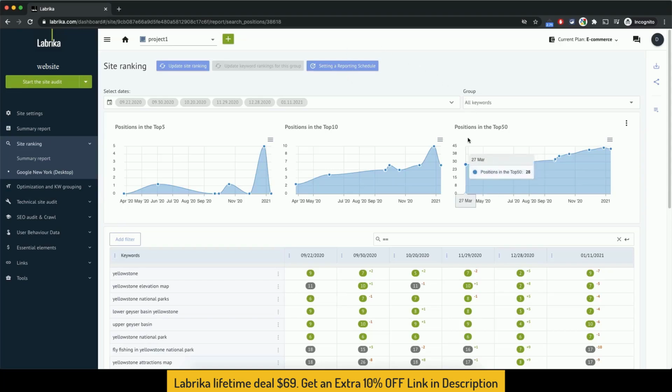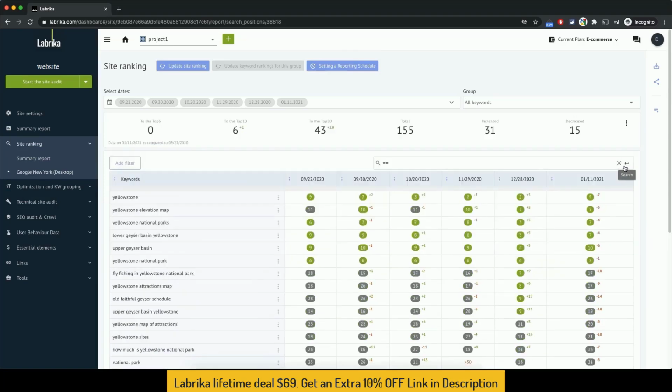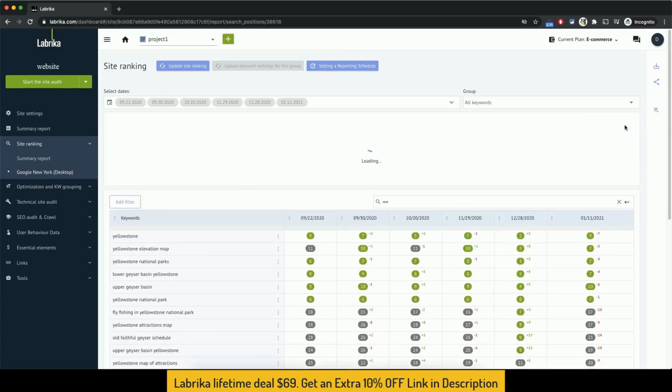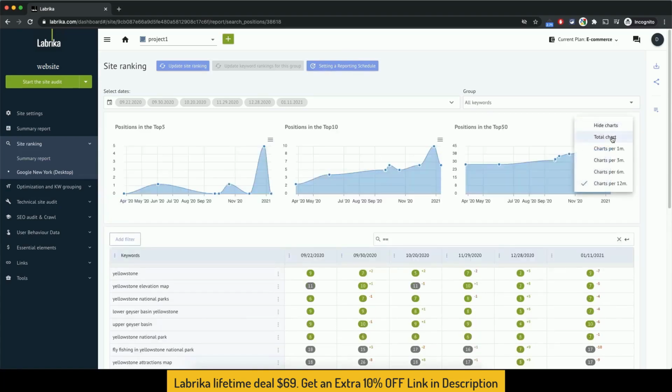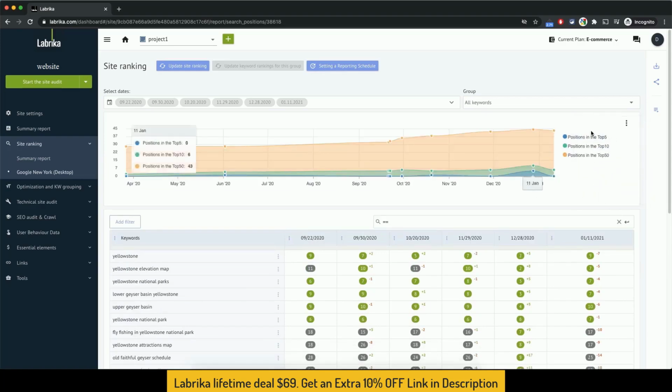We also offer you the ability to edit how the charts are displayed in this panel here. So if we click this menu here, we can choose to hide charts. This will then just show you stats, which is not as easy to visualize the data. We'd keep the charts on. You can show a total chart of all of your positions in the top 5, in the top 10, and over the specific different months.